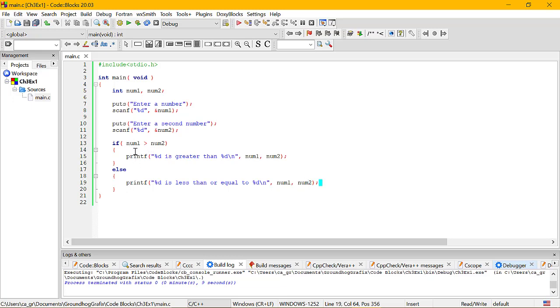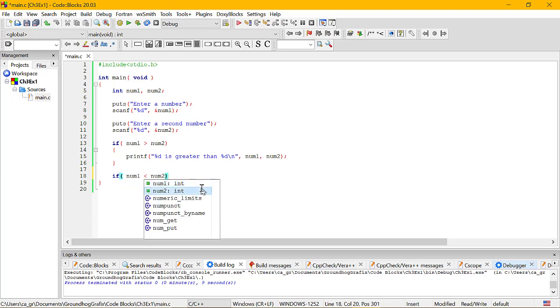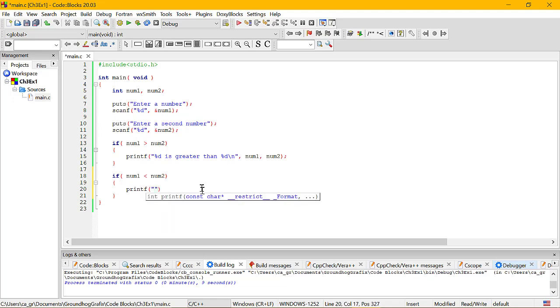Okay, so now we know how to check if number 1 is greater than number 2. But let's get rid of this else right now, and let's put in another if statement. If num1 is less than num2. Open curly brace, close curly brace, and we'll put printf %d is less than %d \n for new line character, comma num1, comma num2.